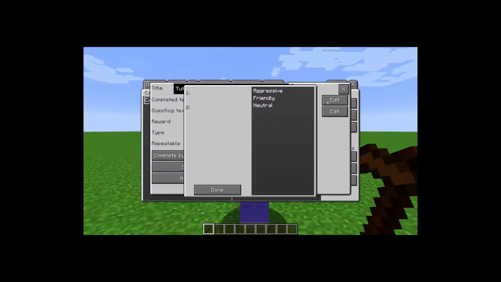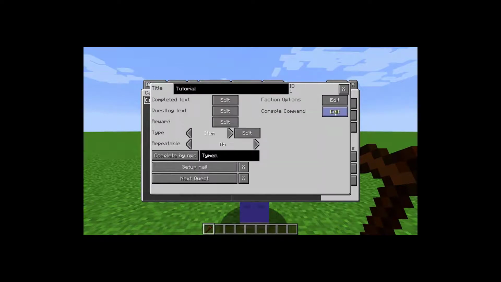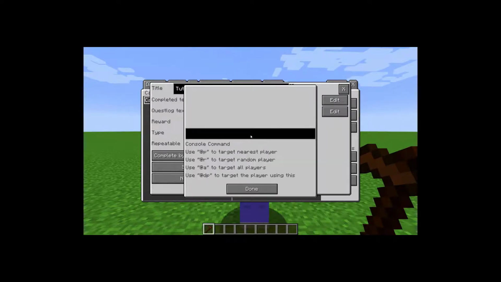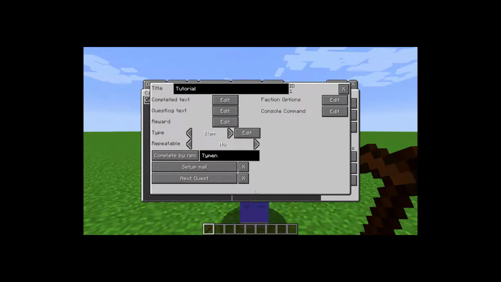Faction options will let you change the player's faction points when the quest is completed. Command will execute a command when the quest is finished. Repeatable lets this quest be started again. When set to no, it can only be done once. When set to yes, it can be started over and over and over again. And we have Minecraft Daily and Weekly, and Real Life Daily and Weekly, which will make the quest only available to be started again after those amount of time passes.